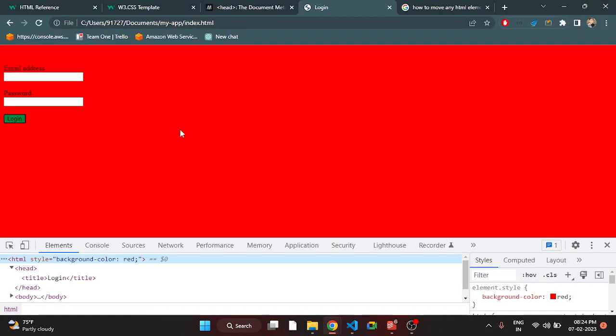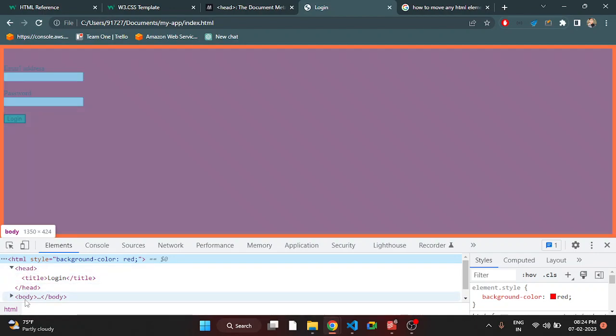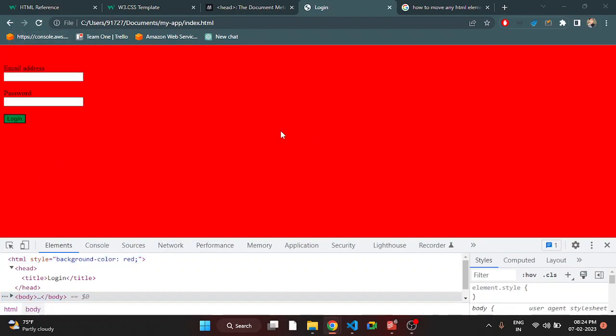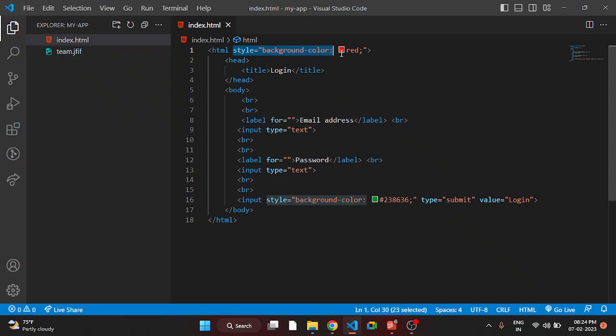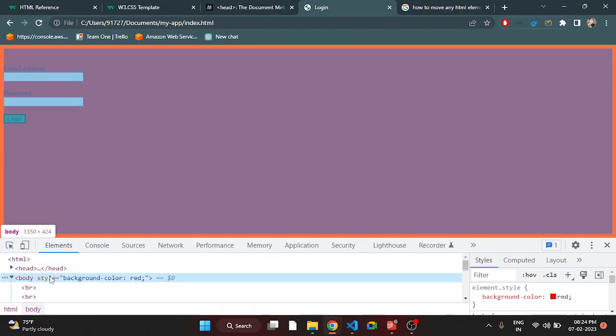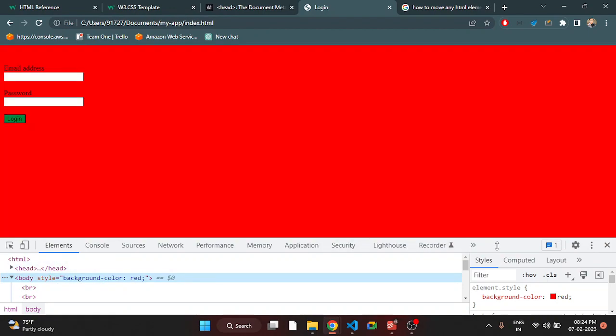But what is body? When you hover on this body tag, it highlights the screen. So it's always advised that you should use CSS on the whole page on the body tag. Let's cut, let's remove, and let's apply it on the body tag. Refresh. It's now applied on this body tag. Let's expand it.